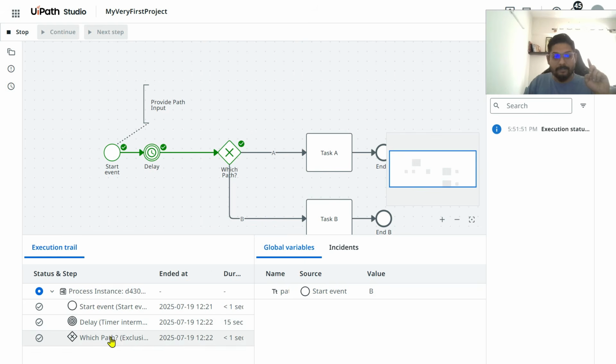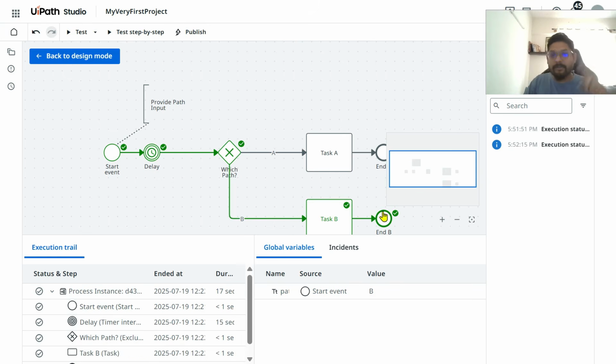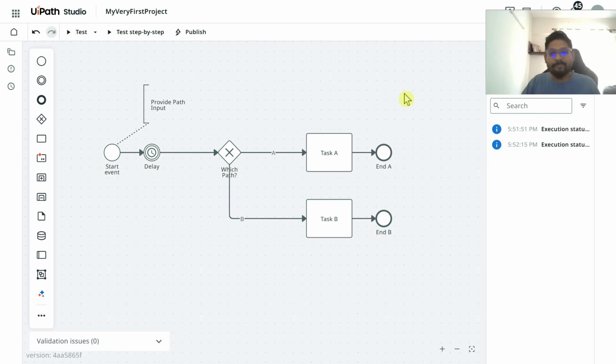All right. Which path? Now you see task B got a green tick mark, meaning your execution happened in the path B. Fine. Let's go back to designer mode.